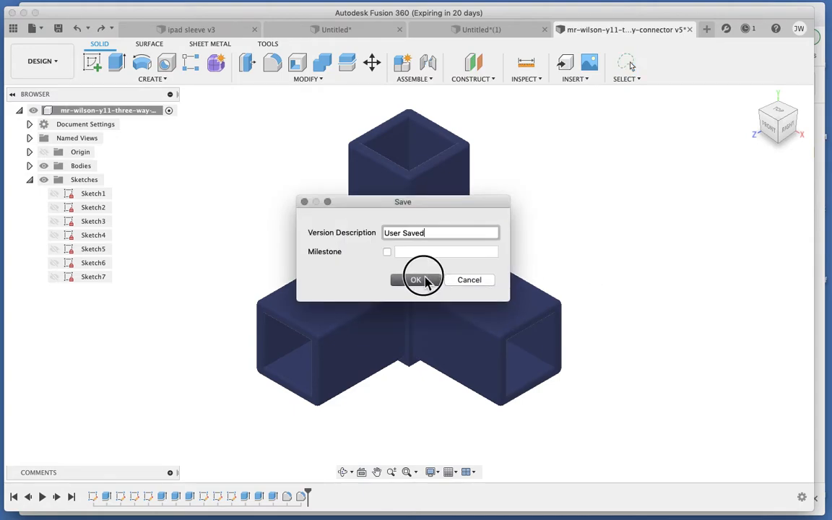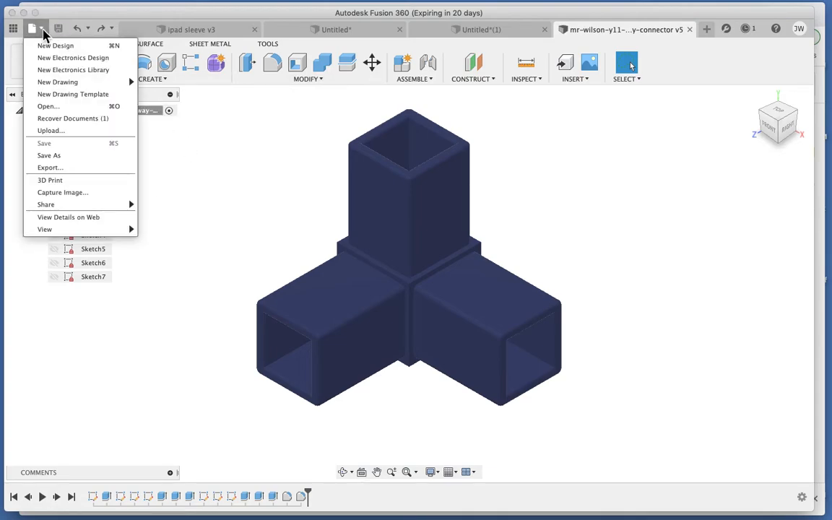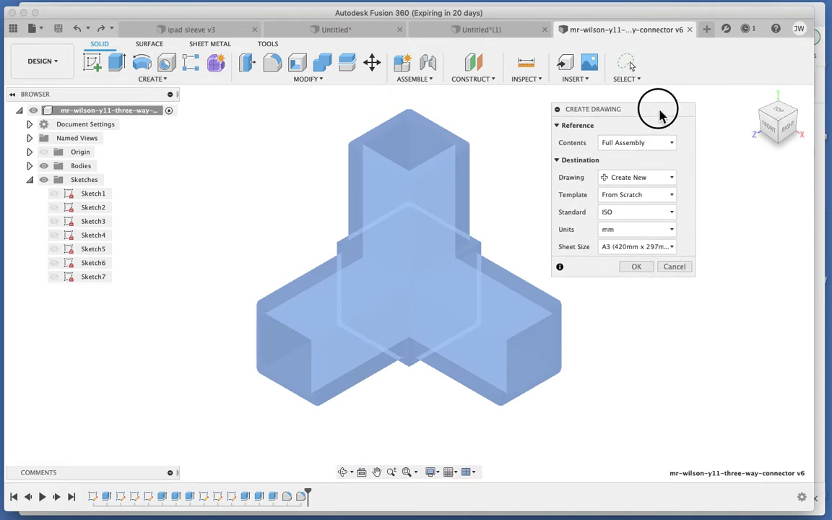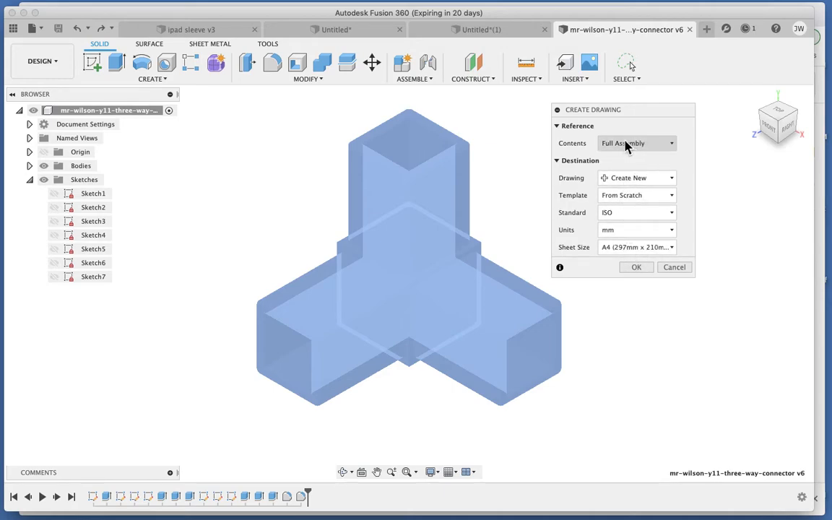I'm just going to save that, because I like to save it every few minutes just in case. I'm going to come up to the file option at the top, and I've got a new drawing button. From there, from the design or from the animation, well, this is from a design, I get this little box appearing. The only thing I want to look at on there is that I'm going to change it from A3 to A4, 297 by 210, but it doesn't matter too much. The rest of this we can leave as it is. We want the full assembly. It's a new drawing, so I'm going to click OK.